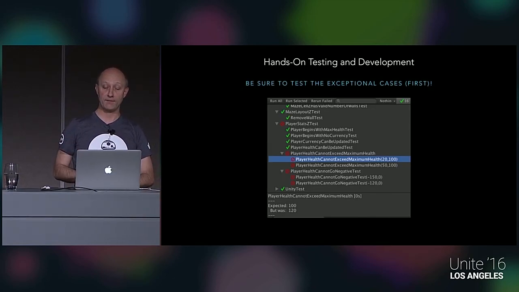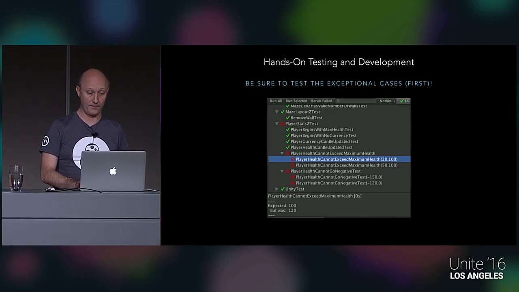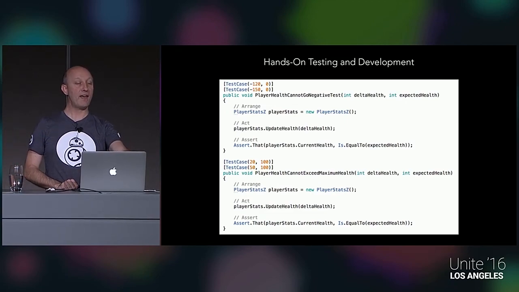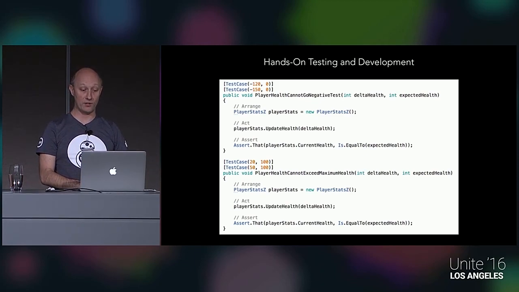So we have a couple more tests, and you'll notice that 2 of these tests are indented. The reason for that is that I'm using test cases, which we'll see on the next slide. Instead of having the test attribute at the top, I can have a test case attribute, and I can pass in parameters, in this case delta health and expected health.